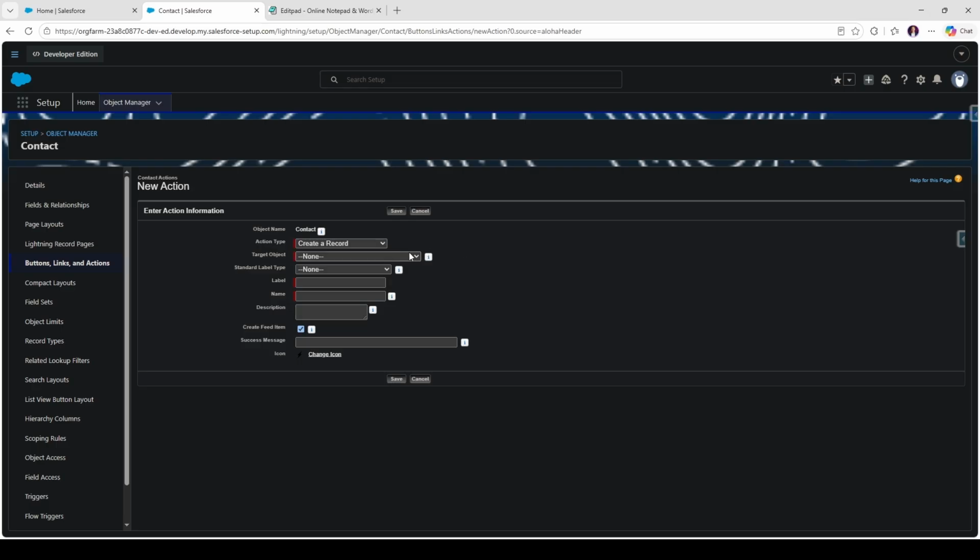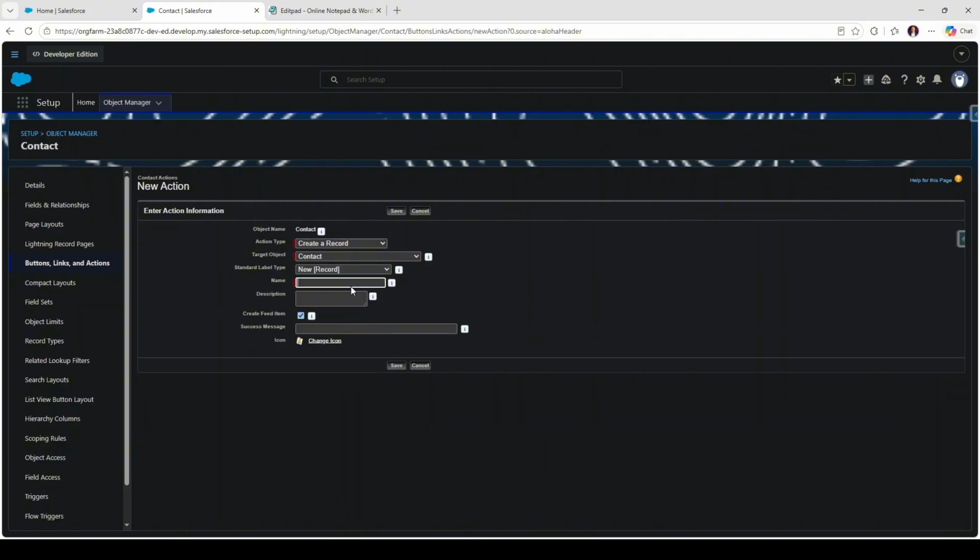Next, you need to specify the target object that this action will affect. It's essential to input some critical details at this juncture. Start by entering a label for your new quick action. It's important to make it intuitive and relevant to the task at hand. You also have the option to add a description. This can be particularly useful for other admins who might be working on the system, as it provides insight into what the action is intended to do.